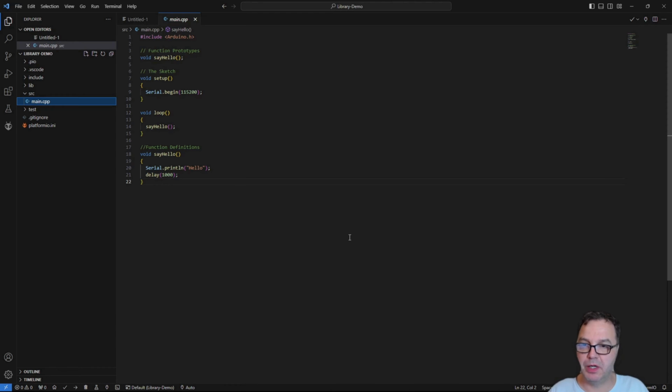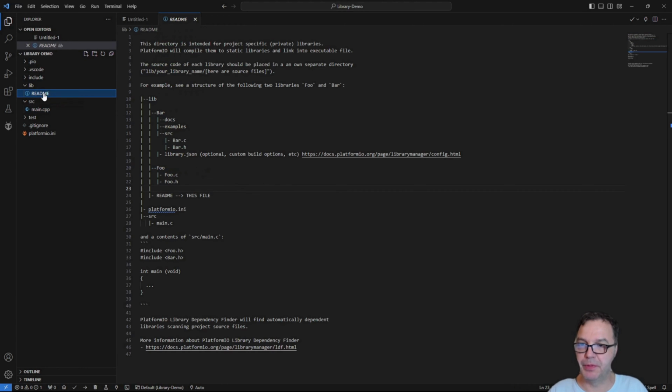And the simplest way in PlatformIO to create a library is to actually create a local library. So if you go into this lib folder here and open up the README file, it shows you how to do it. So there are two suggestions, one very simple one for maybe smaller libraries and one more structured example for more involved libraries. And this is the example I want to follow today. So let's recreate this folder structure here in our lib folder.